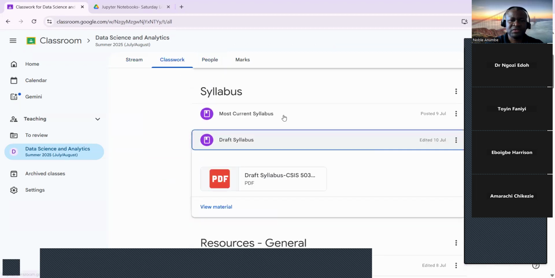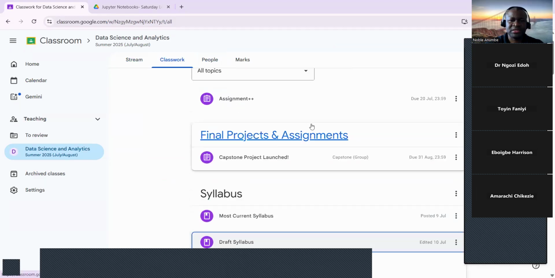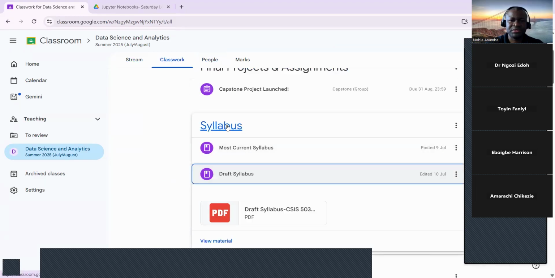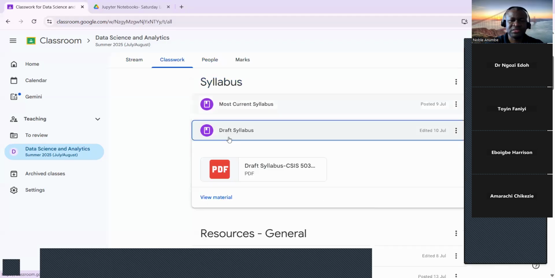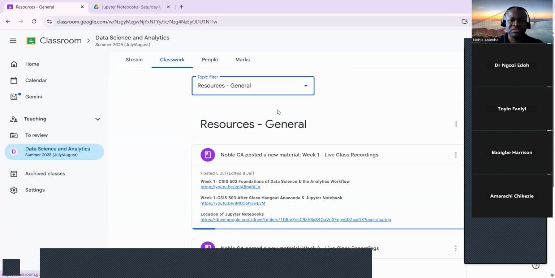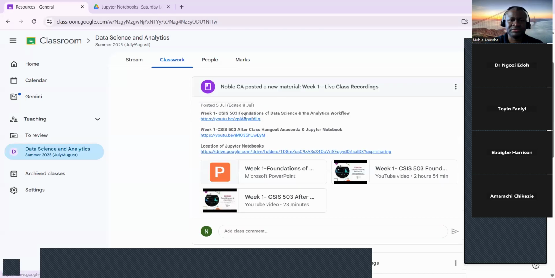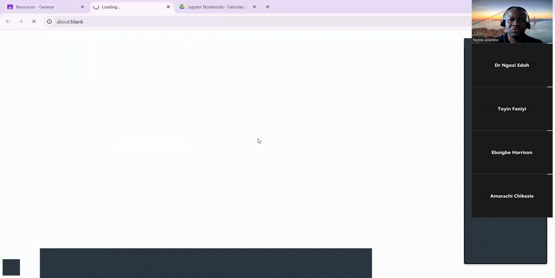I have the final projects, and I'm going to talk to you about that a little bit. Then the syllabus, you find the syllabus here, and then under resources, if you click resources general and open it, that's where the location of the Jupyter Notebooks is, in the description for general resources. Once you click it, it's going to open up.